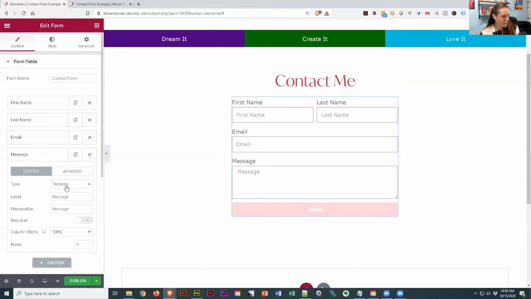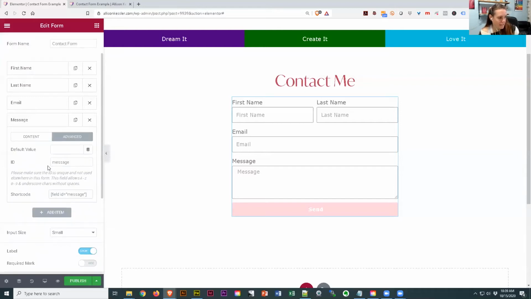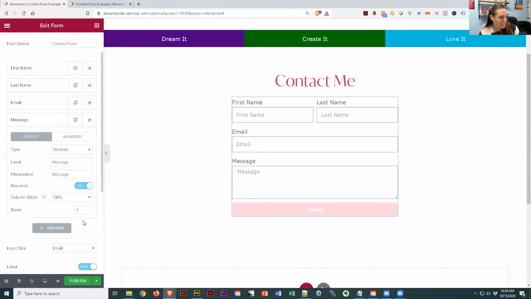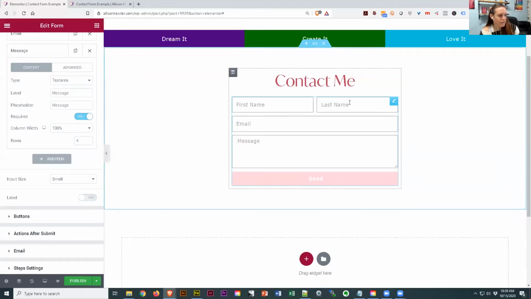And the message is a text area, okay? Message is fine. Yes, it's absolutely required at 100%. Go into the advanced tab and it says message. That's great. And let's see. Now, if we scroll down a little bit longer, I'm actually going to remove the label so it looks a little bit cleaner here. So now you can see how important the placeholders are in the middle.